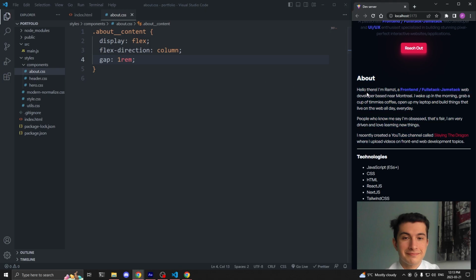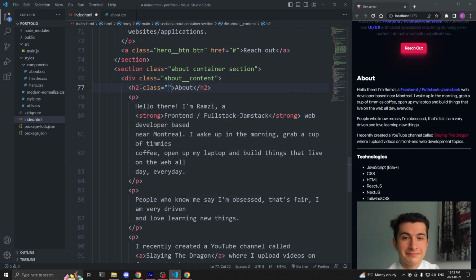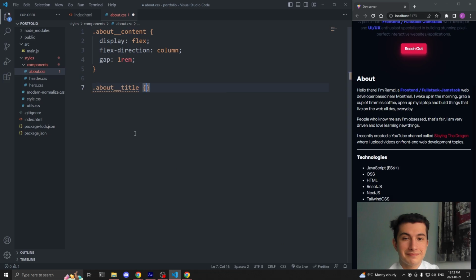Next, I'll give a class to my heading of about underscore underscore title. I'll select it in the CSS and give it a font size of 2XL.